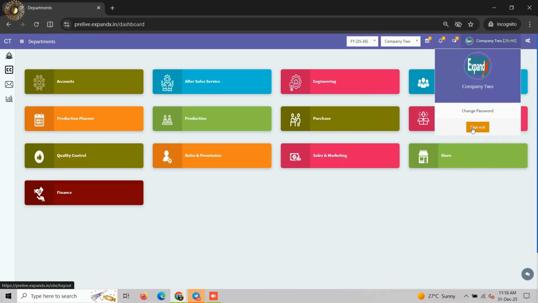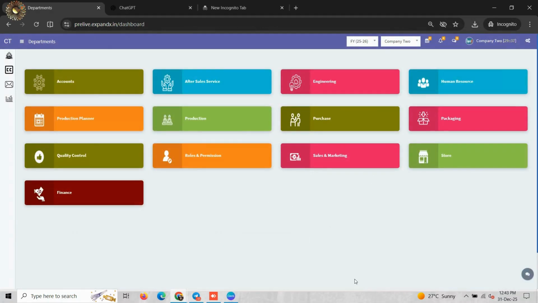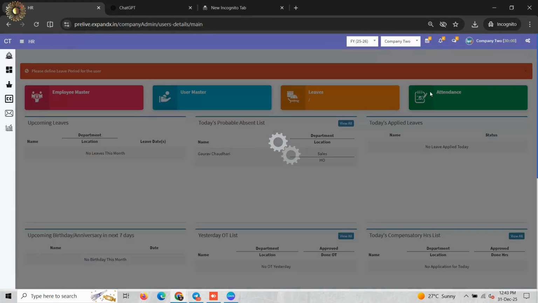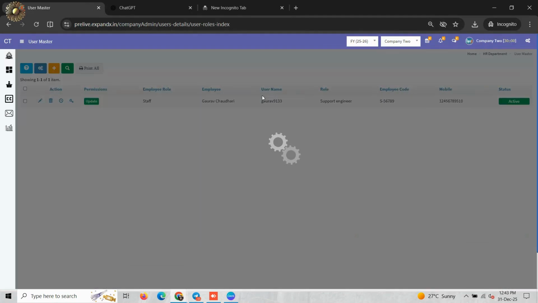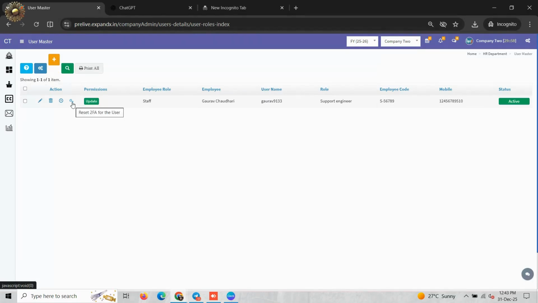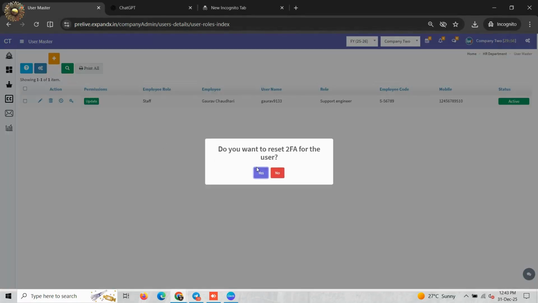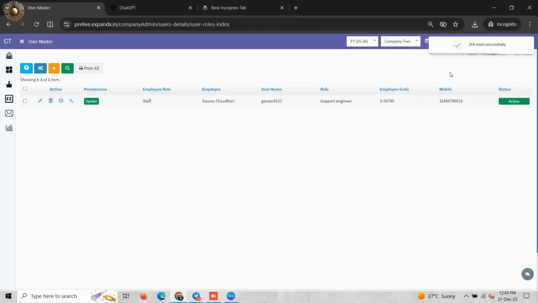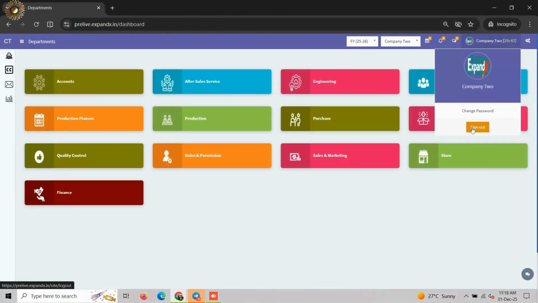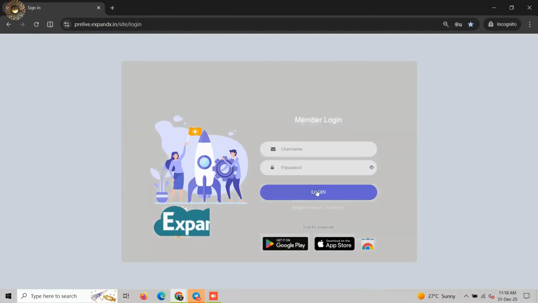The same process applies to employee users. Each employee can log in using their own Authenticator app. If an employee forgets or loses access to the OTP, go to the Human Resources module. Open User Master and use the Reset Authentication option. After resetting, the user can scan the QR code again and re-enable authentication.